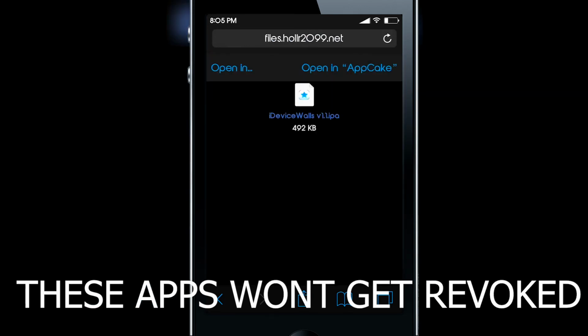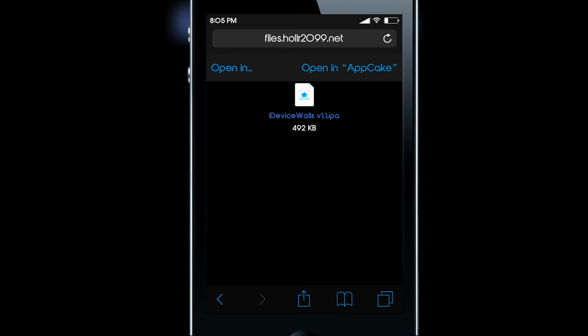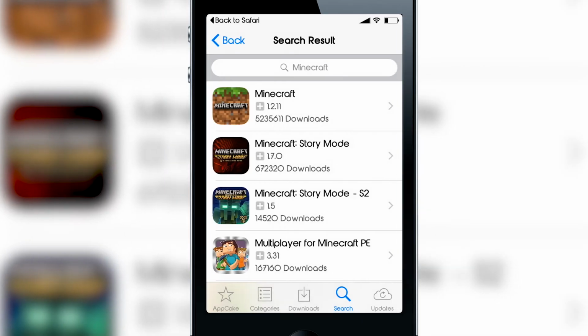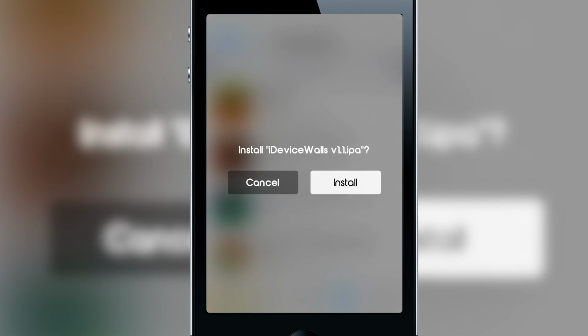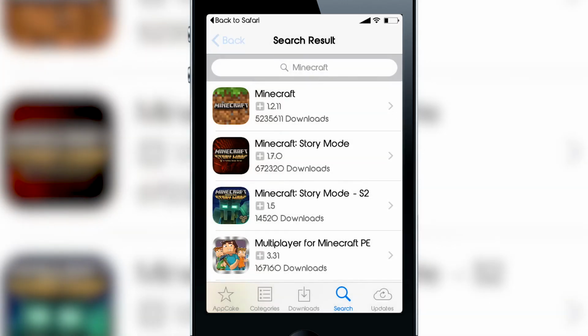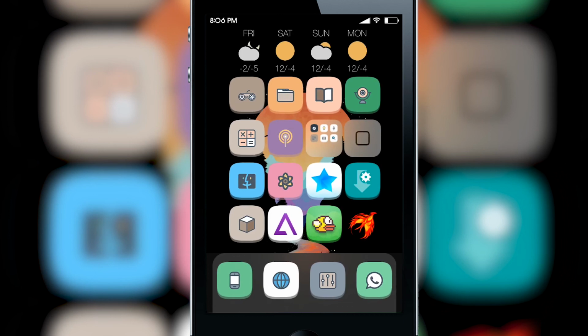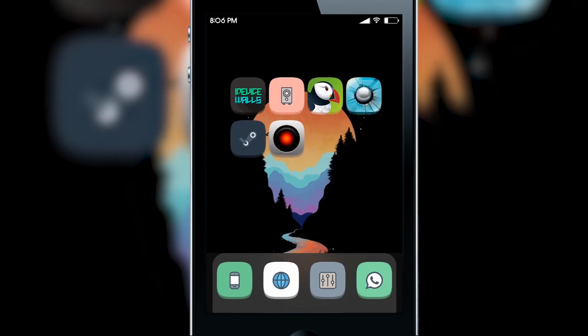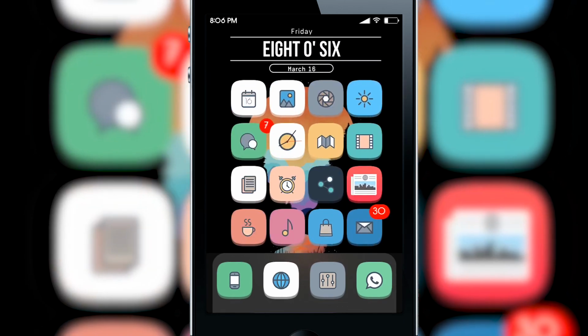Hit download and you will be redirected to this page showing you two options: open and open in Appcake. Well, what you got to do is open in Appcake and it will redirect you to Appcake and show you the pop-up. Hit install and wait for a few seconds. After some time you will see iDevice Vaults has been installed on your iDevice.